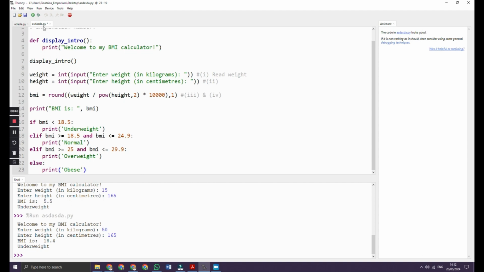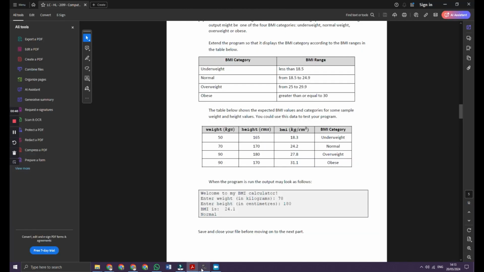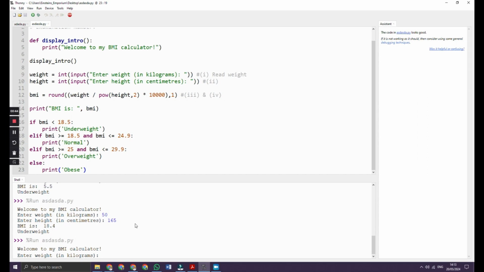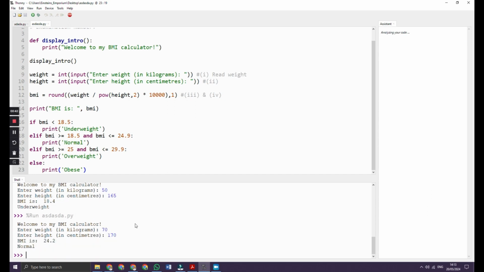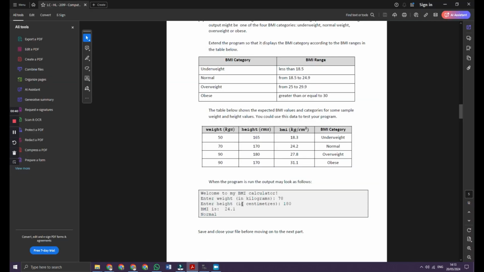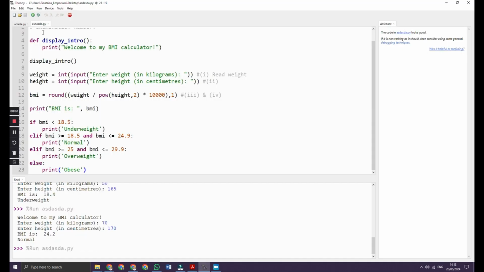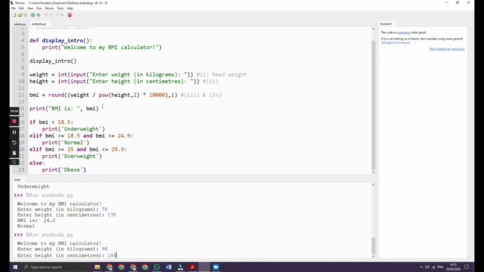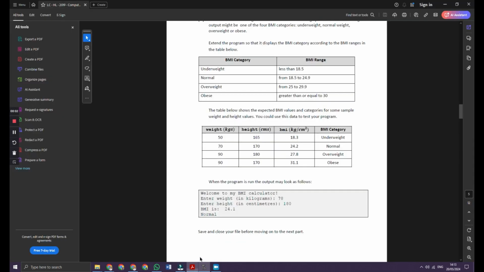So now I'm going to test my other 2 values. So in here I had 70, 170. So let's just test that, 70, 170. And I got 24.2, which also matches. 90 and 180, so test them all. Always test all of them. It'd be really embarrassing to get this far and then get it wrong. 27.8, that's great. And 90 and 170.